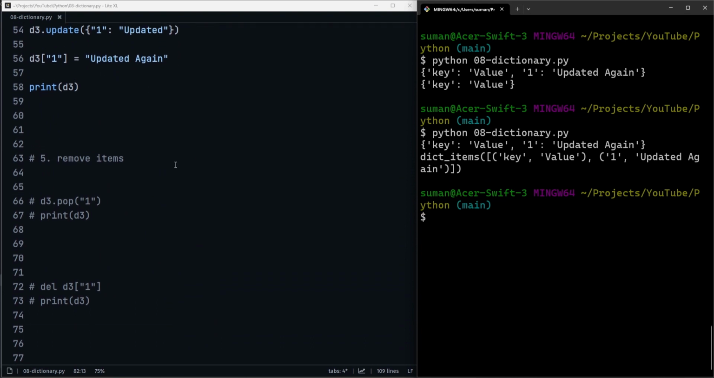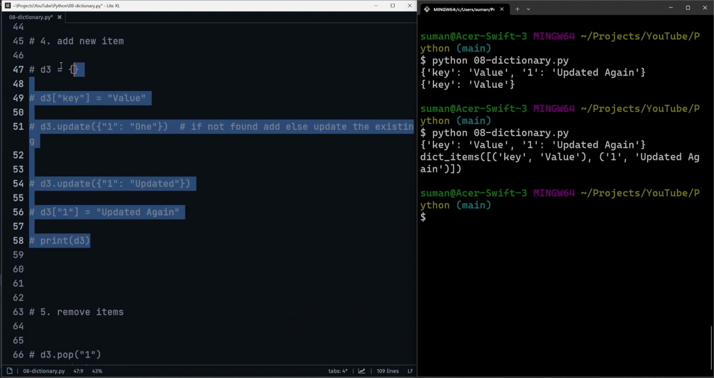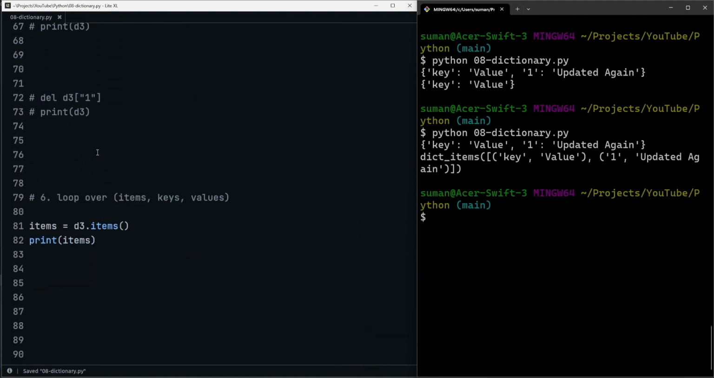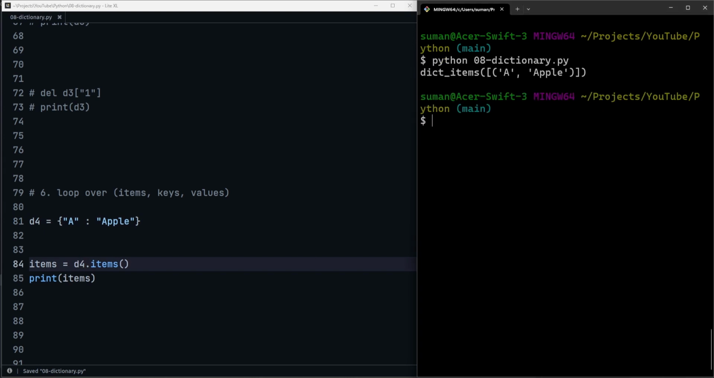Let me create one more dictionary so that we don't interfere with others. So let's create a dictionary called d4, and here we'll pass a for apple. This is one dictionary with only one element. So now if you do d4 dot items, you'll be getting a list. Inside the list, all the elements in it, right? Let's print d4 once again here.